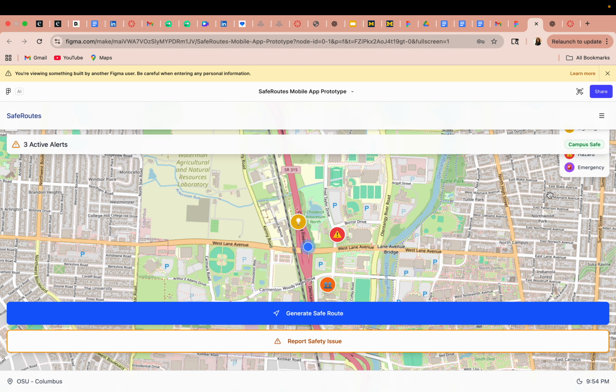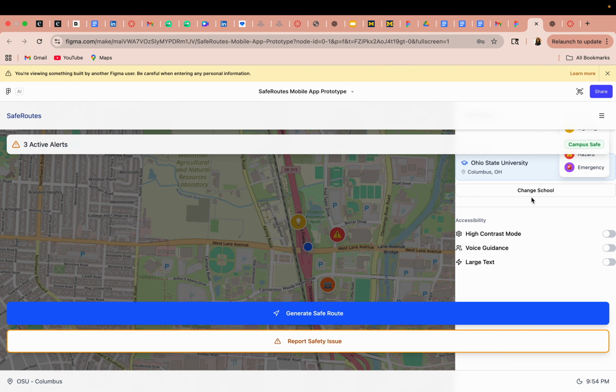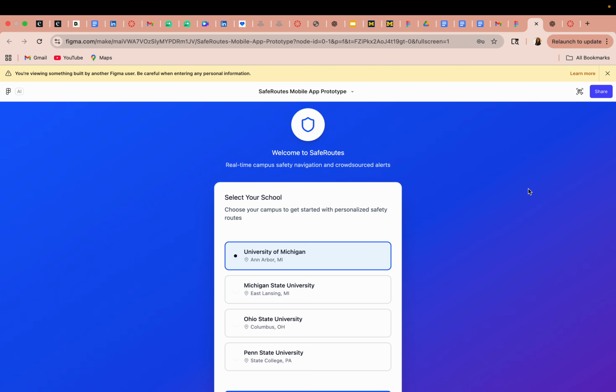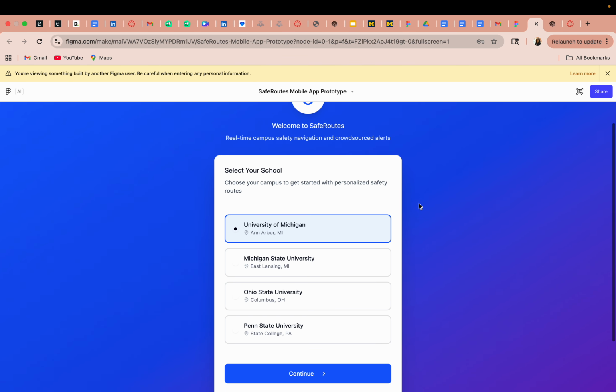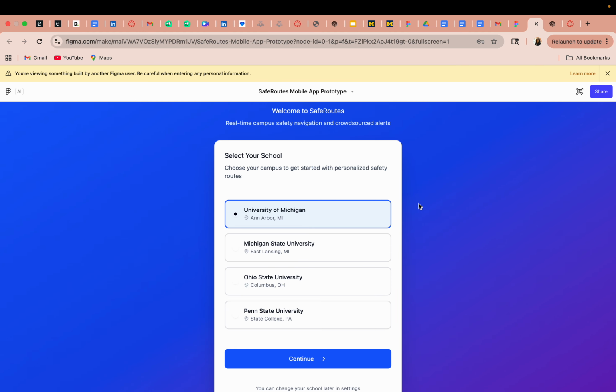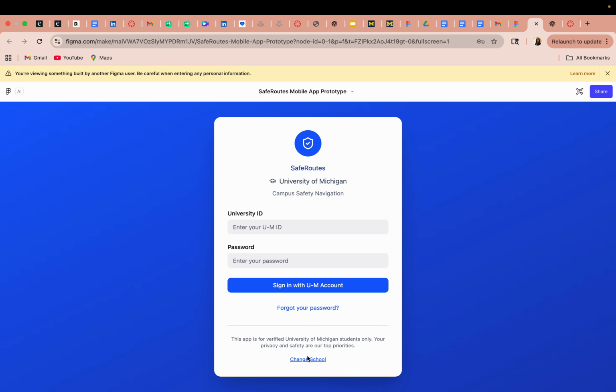Now that we've signed in, we see the OSU map as our main homepage. But let's say we wanted to change our school, and let's say we wanted to switch to U of M instead. So we click change school here. Now we're back to our initial page that allows us to choose whatever school we want our home to be. So we go into University of Michigan.